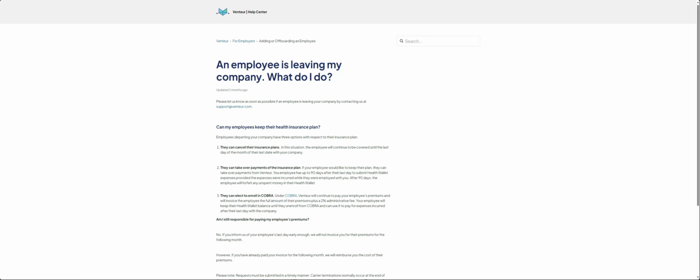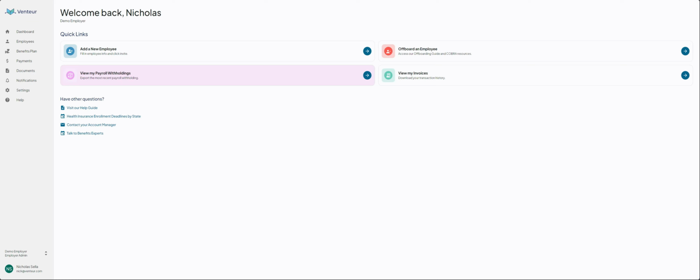So if you click this, you'll be taken to a nice support page that will kind of outline what's expected and how it impacts you and the employee around what to do when an employee is leaving the company. The third link is for viewing the most recent payroll withholding.